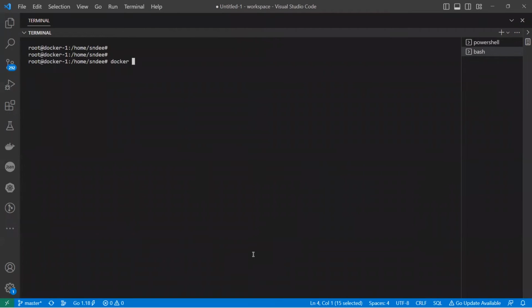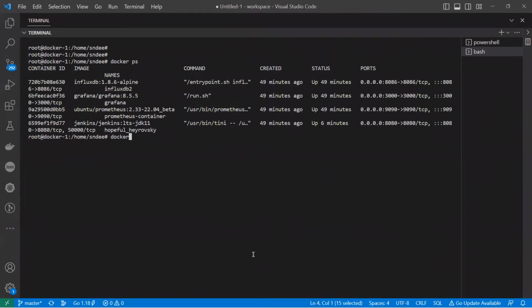First, let me do docker ps and docker exec -it. And then the container ID of the InfluxDB is this, and bash is the shell I'm going to log in with. And now the next instruction that I want to execute is influx. Once I am inside the database, then only I will be able to execute table related commands.